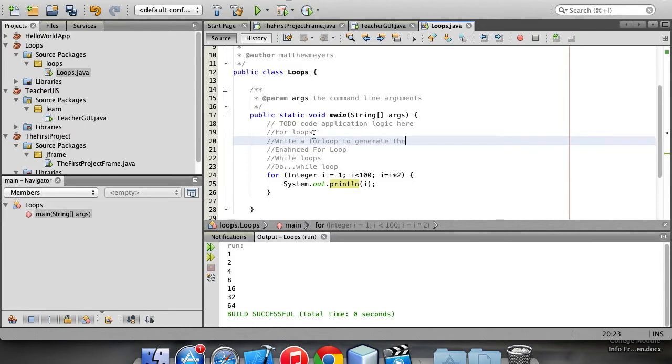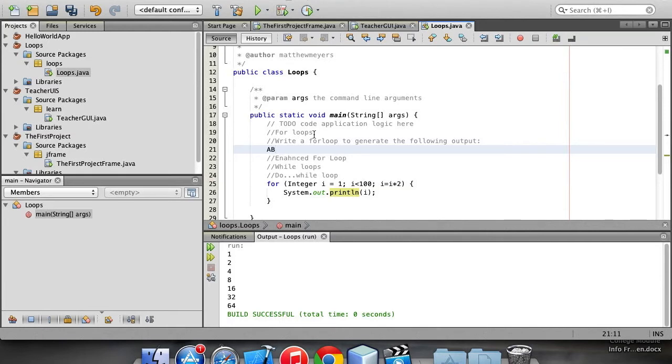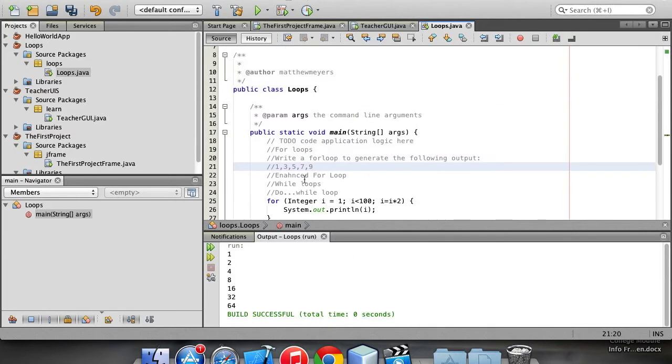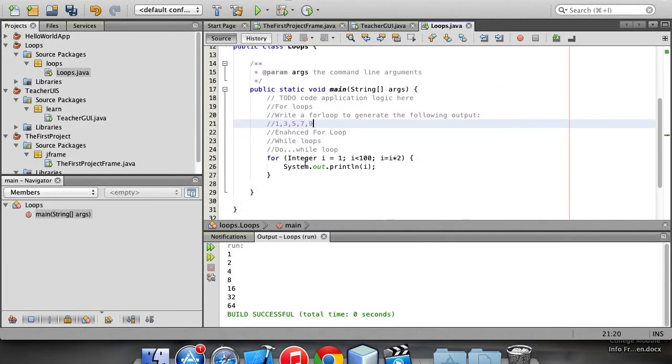Okay, it might also ask you to write a for loop to generate the following output. A, B, oopsie, A, B, C, D, E, F, G, H. No, I don't think there's an alphabet thing. We'll just stick to numbers for now. We don't have to stick to those. Let's see, 1, 3, 5, 7, 9. Okay, so you'd have to write a for loop that would generate that output. See if you can do that now. Pause the video.